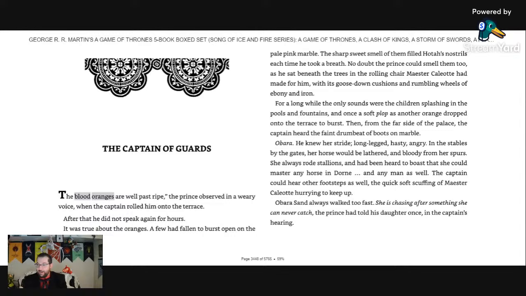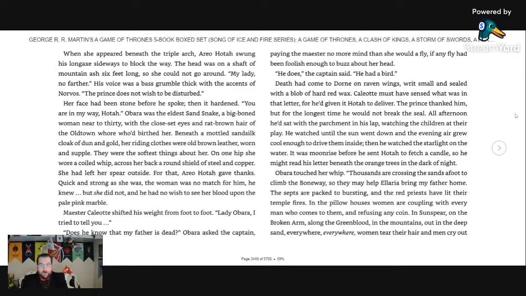Okay, so this is our introduction to Obara Sand. Oberyn Martell has eight daughters, the Sand Snakes. Obara is the eldest. She is the daughter of an Old Town sex worker. She is very much the warrior, first and foremost, among Oberyn's daughters. She gives the impression of a Dornish She-Hulk. And she is the first to confront Doran here. So we'll get back to reading.